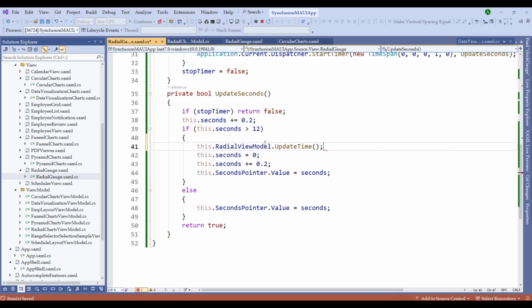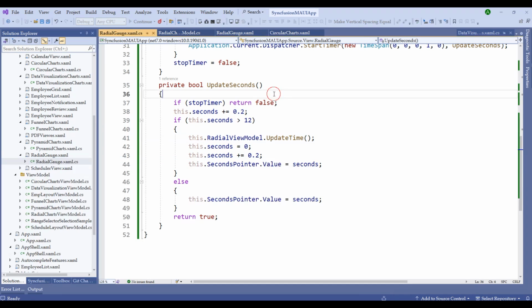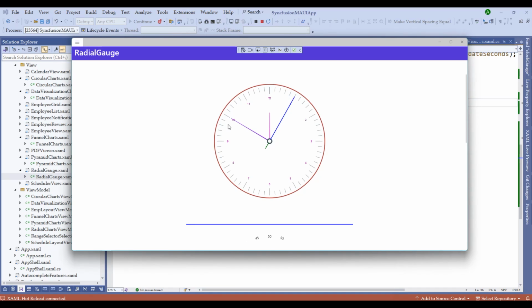That's it. So it's going to invoke the time, and once 1 minute is completed, it's going to increment the minute. Let me restart the application and show you the output. Notice that my current time is 12:50. Once the second pointer completes one cycle, you will notice that the minute is incremented.